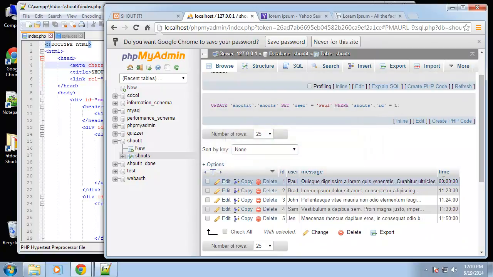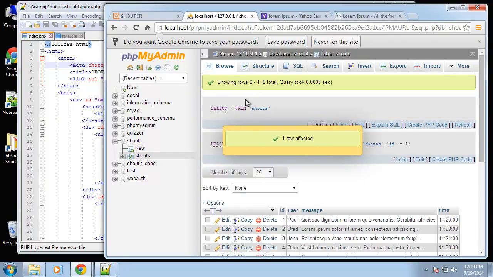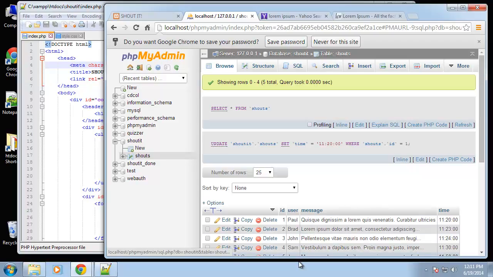Let me actually just change this to, let's say, 1120. So that's, I guess that's where I'll stop. I'll stop right here, and then in the next video, we will add the code to connect to our database and then fetch these records out and display them from within our application.